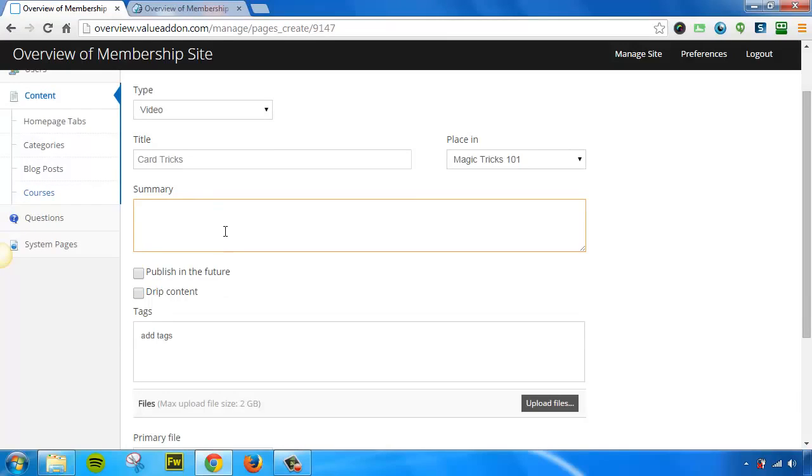The summary is used in a few different areas of your membership site, but what this is for is to give your users a very short overview of what this lesson is going to be about. It is meant to be a paragraph or less, a very short summary of what the user will learn for this lesson. So let me create a quick summary for this lesson right now. There we go, there's my short description.